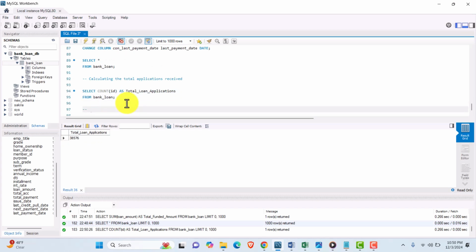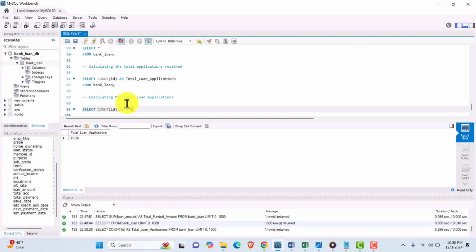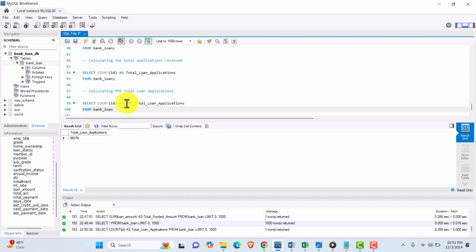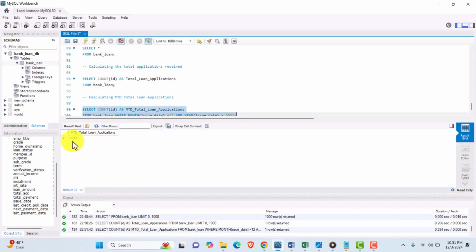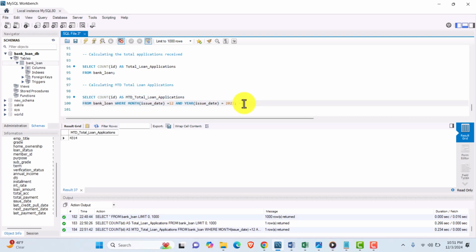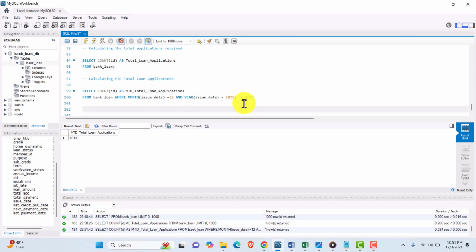Now we will calculate the month to date total loan applications. So how do we do it? I will write the query like this: count ID as MTD total loan applications from bank loan, where, as we are calculating it for the current month, which is December, month of issue date is equal to 12 and year of issue date is equal to 2021. Let me run this. It will show us the month to date total loan applications. So in the month of December we received this many applications. I will write it in a comment: 44314.